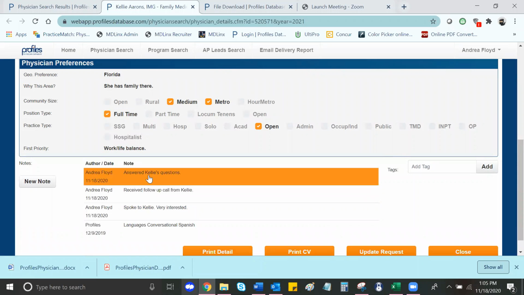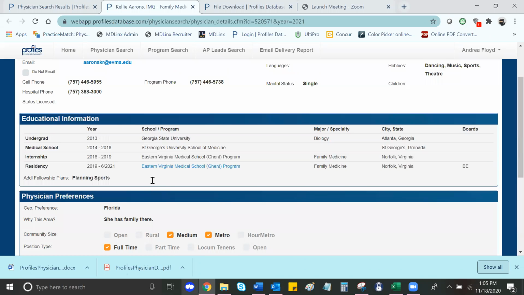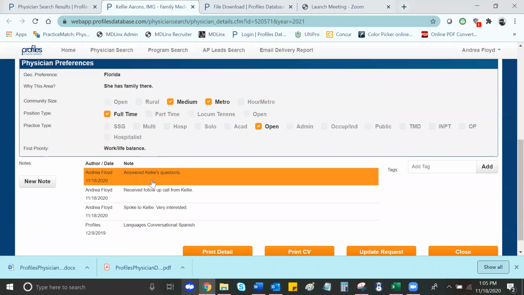So, ideally, you could have a long tally of notes about this candidate, making sure that you are keeping track of all your interactions. Any additional information that you personally receive from the candidate, you can add to their profile here in profiles and store it that way.